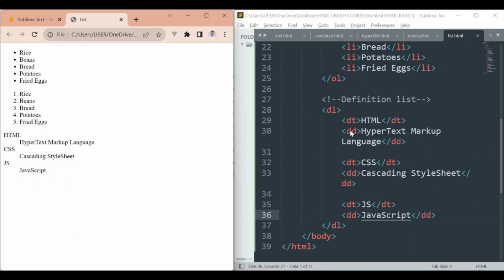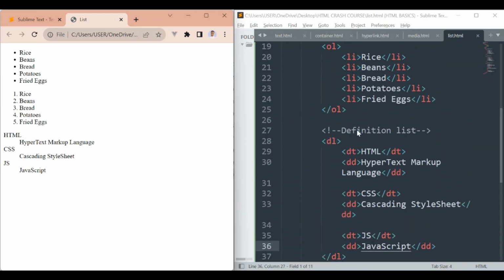So it's used for defining a list of terms. That's why it's called a definition list. So DT stands for definition term. DD stands for definition description. Okay. So that's all for lists, guys.